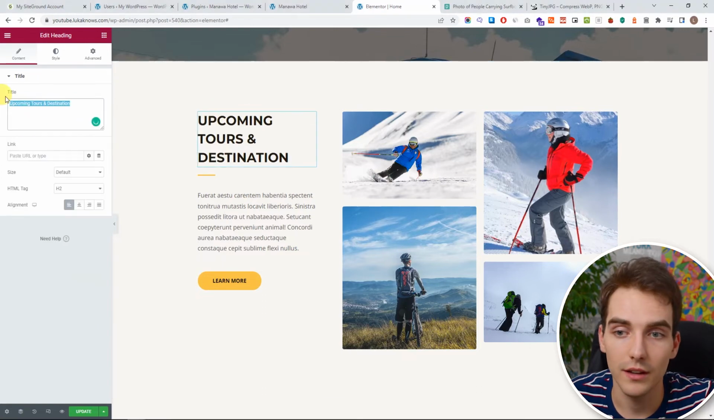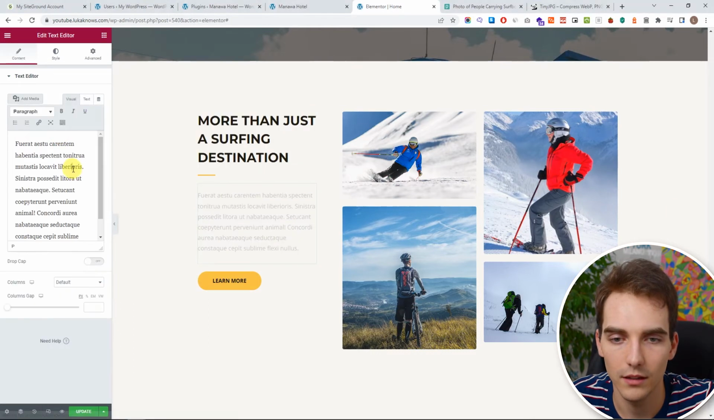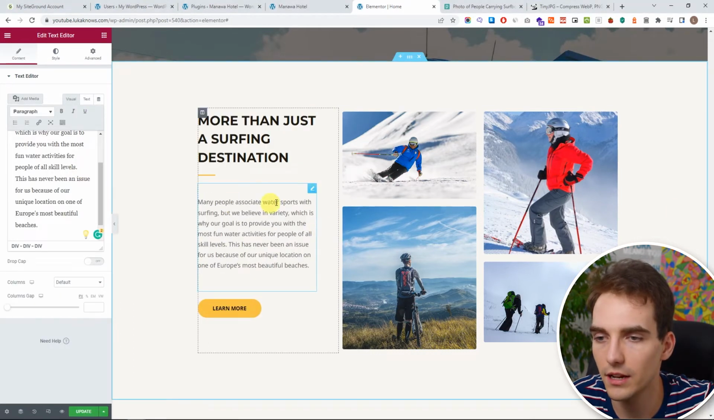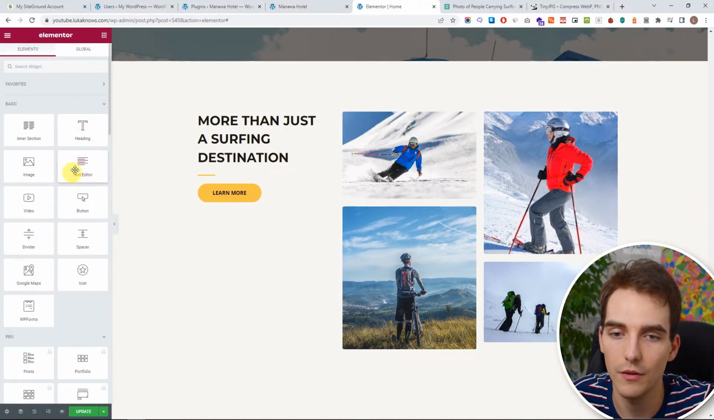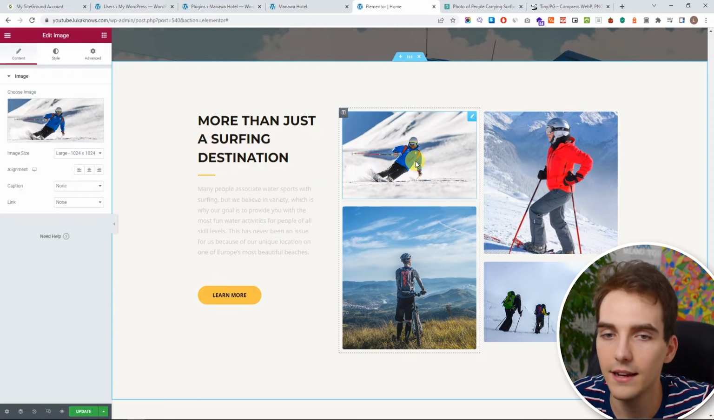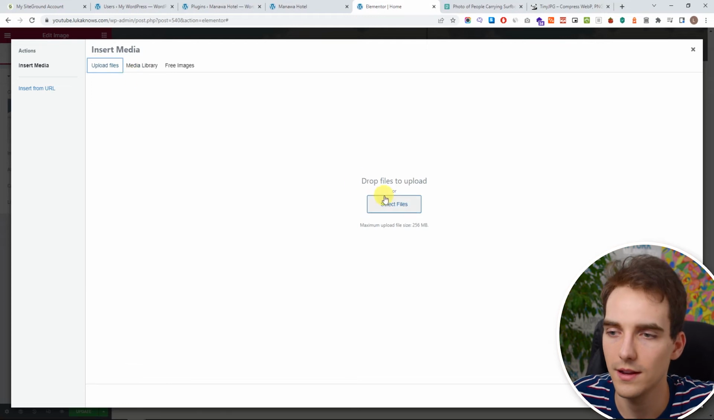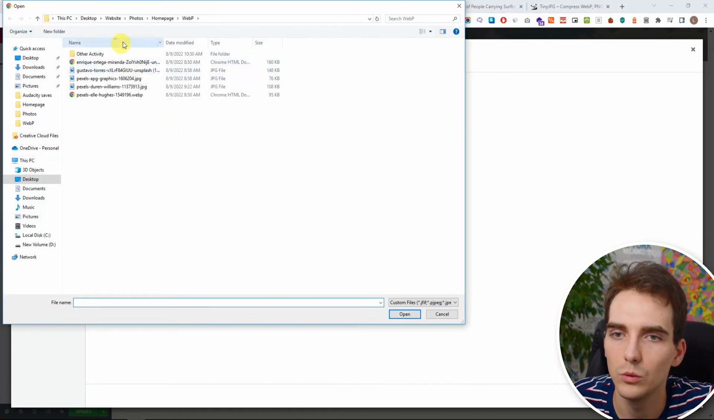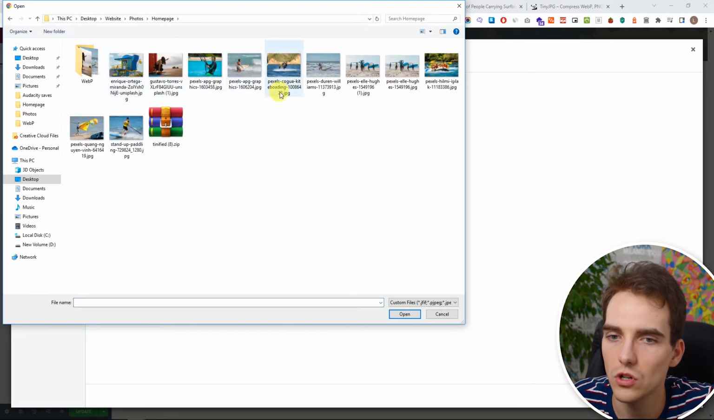Because our resort is more than just a surfing destination, we have to let people know it. So I'm gonna paste stuff inside here, or we can simply even delete this and put up, for example, our own. So we know that this was a text editor, and we can put our own text inside here. And here, very easily, we can once again exchange those photos. So I'm gonna go to the media library, photos, homepage, up, those 3 images.